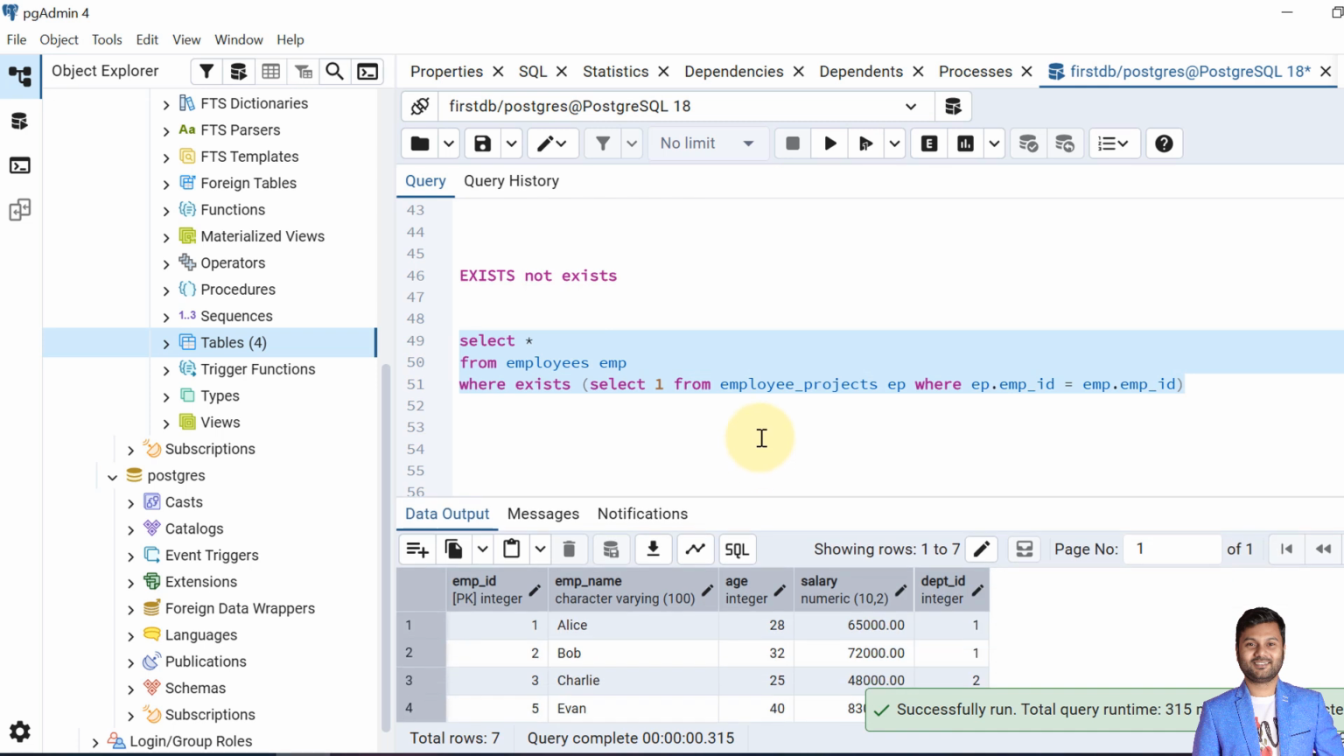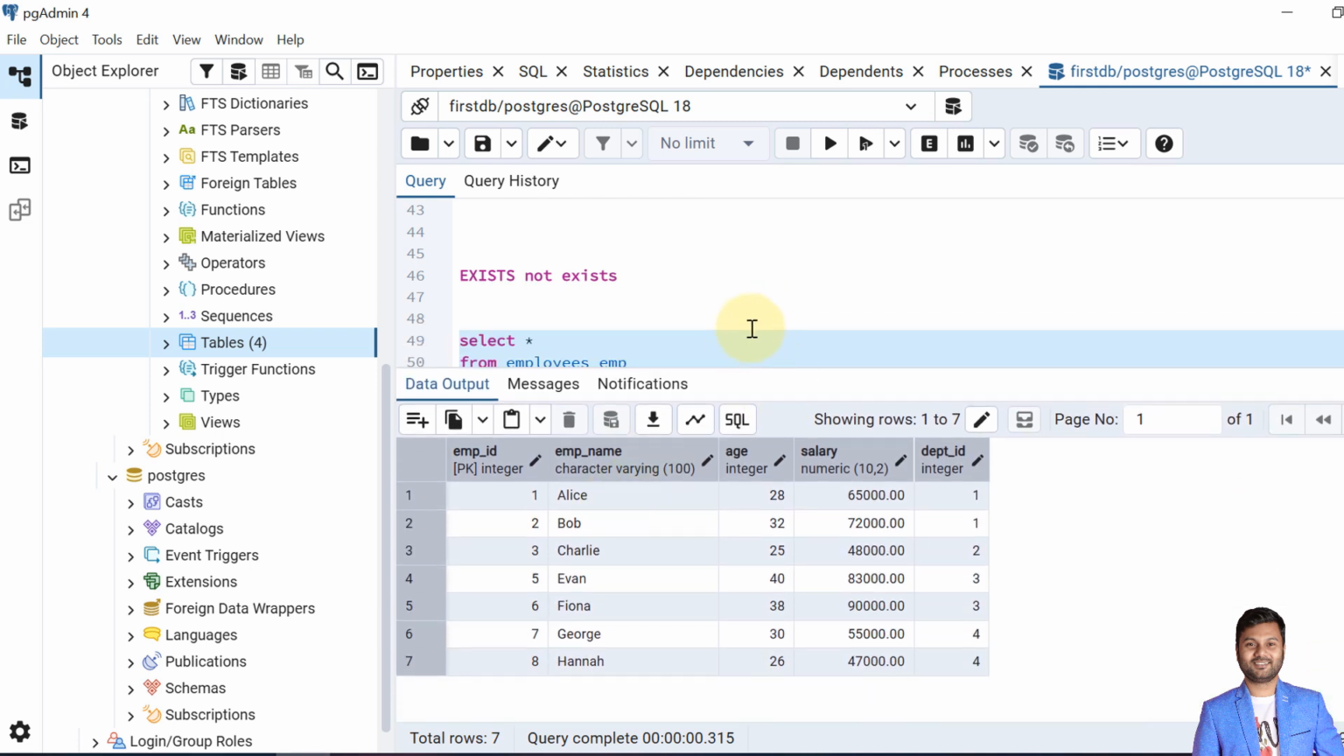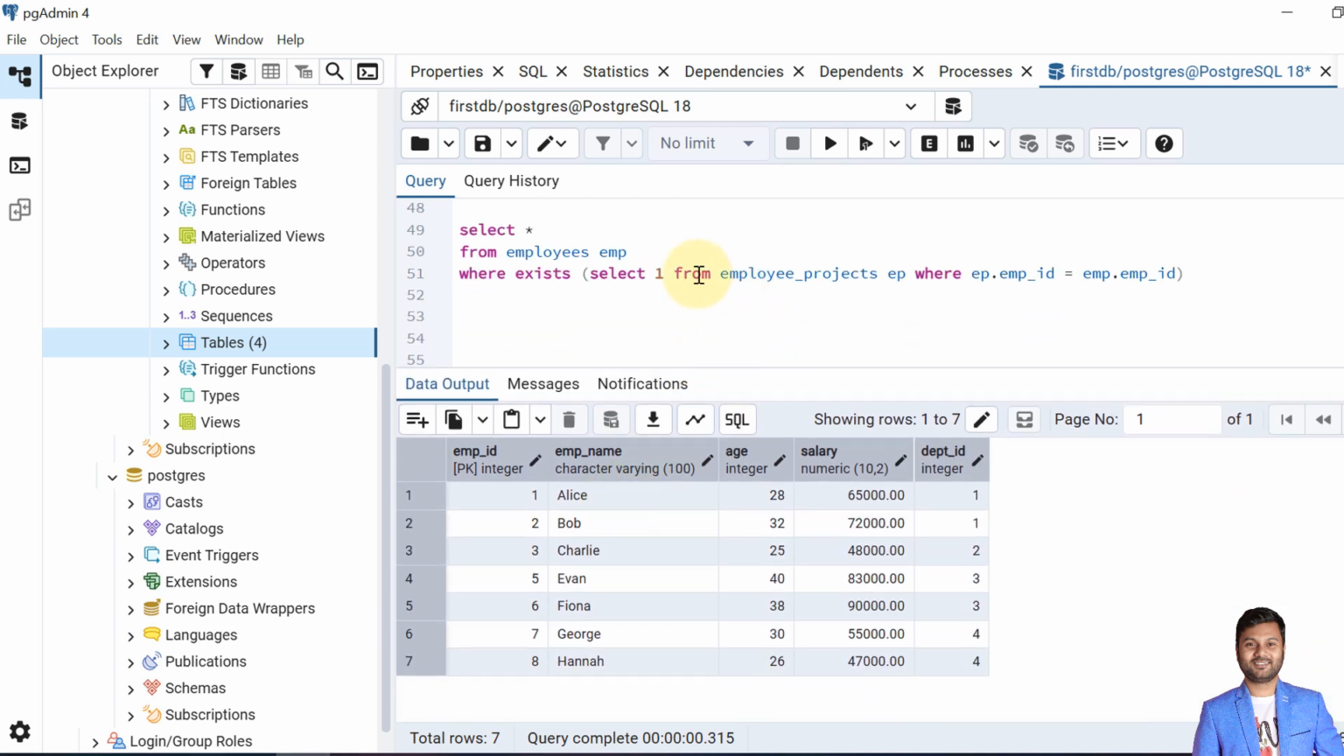So this is the output. How it works: when comparing for employees, we first started with employee ID 1. Then we took employee ID 1 and we are searching in the employee projects to see whether employee ID 1 works on a project or not.